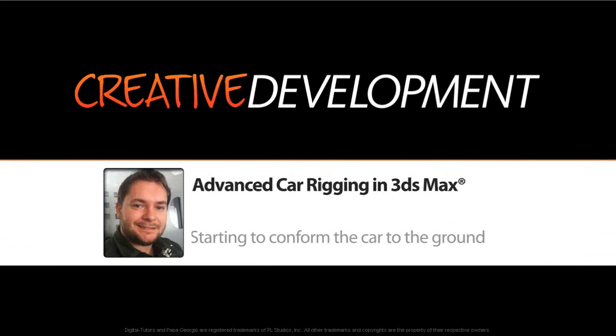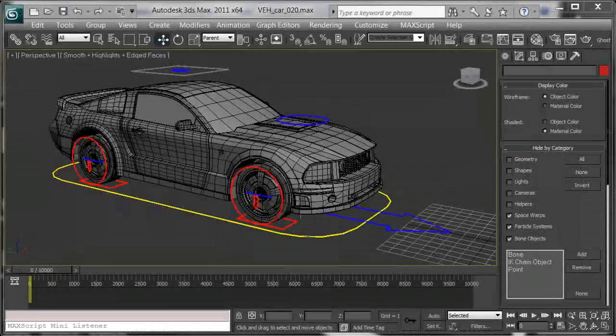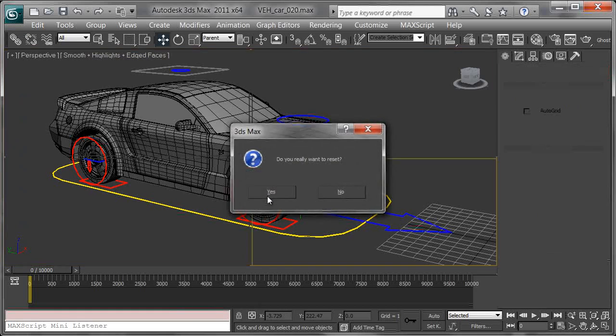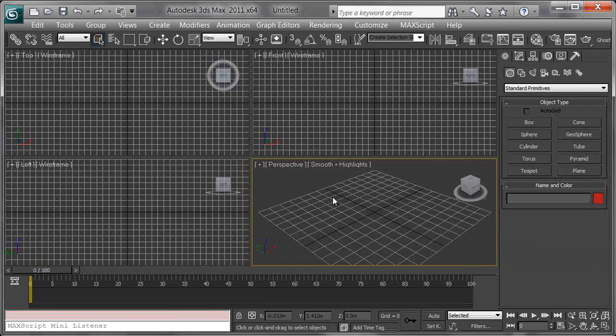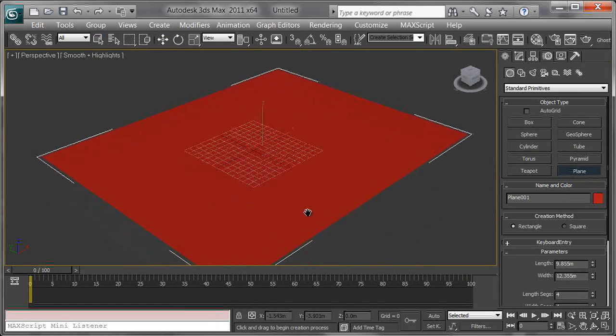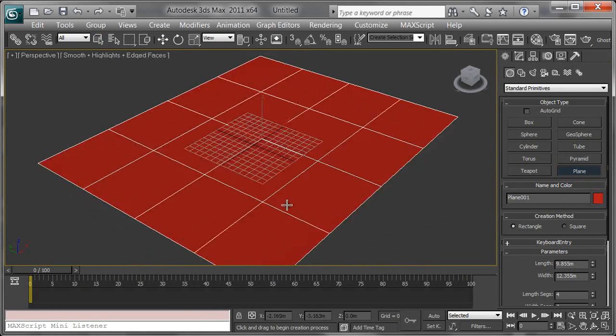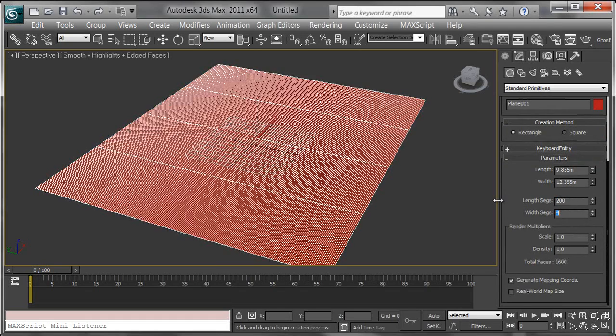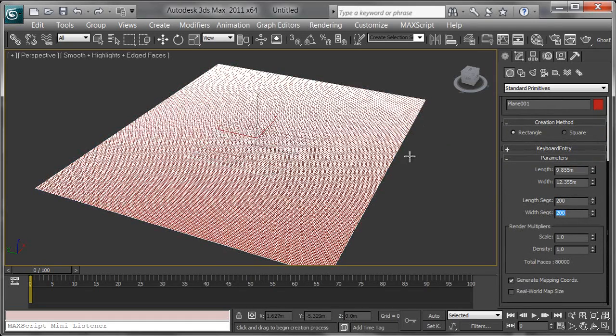So we're going to use another space warp to allow the car to stick to some form of surface. Let me just reset my scene, and let's do this on just a cube and a plane for the moment. So let's come in here, we'll create a huge plane, just show edge faces, and I'm going to change the segments up a lot so we've got some density on this thing.